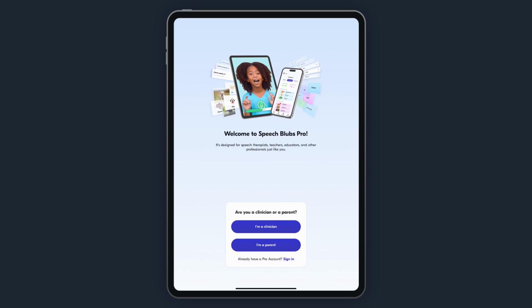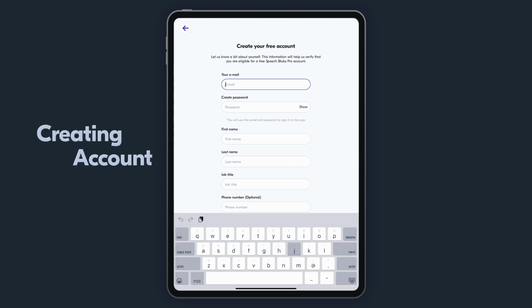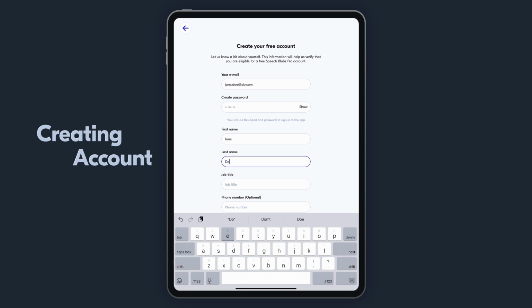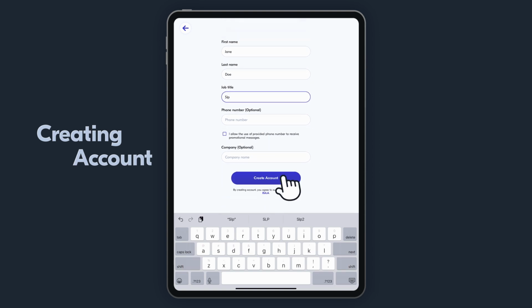Don't worry if you don't remember everything right away. We've ensured there are plenty of guides throughout the app to support you as you go. Creating an account with Blubs Pro is straightforward. Just enter a few essential details, including your email address and a password, which you'll use to log in.